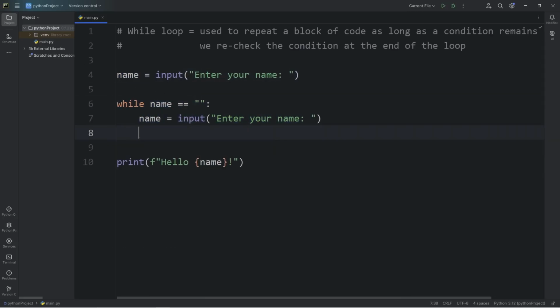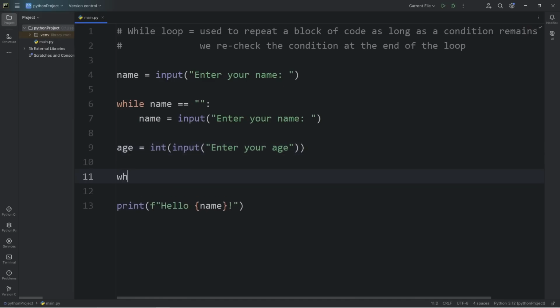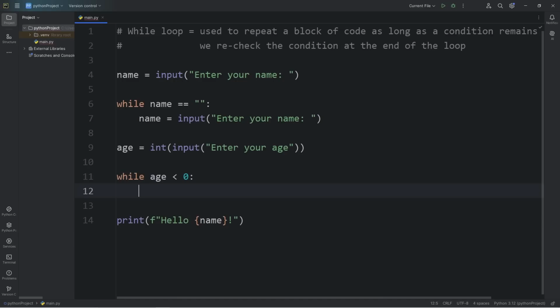So after our while loop, let's ask for a user's age. Age equals input, "Enter your age." And then I'll typecast this input as an integer, since we're working with whole numbers. While our age variable is less than 0, then we'll do the following.